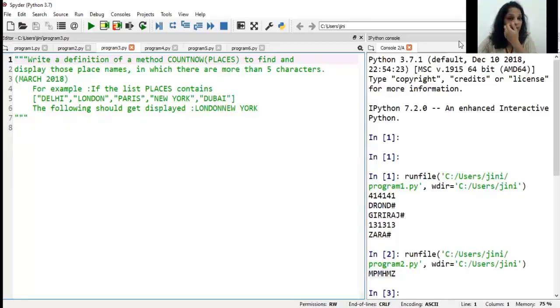Let's go to the third program. This function, this question, was asked in March 2018. Now let's read the question. It says, write a definition of a method, count now, in brackets places. So count now is the name of the function. Places is the name of the formal parameter. To find and display those place names in which there are more than 5 characters. Okay, and if you look at the example, places is again a list of elements which stores some place names.